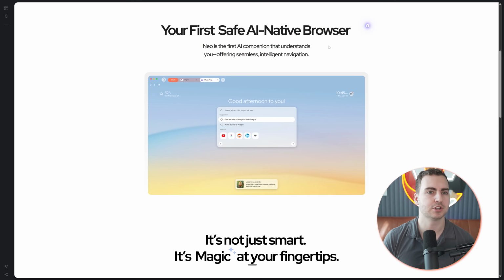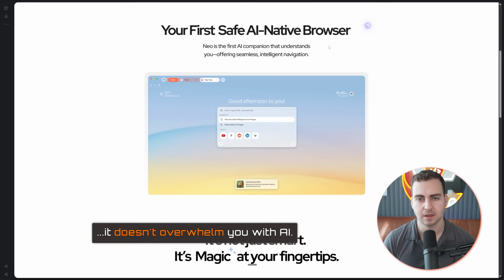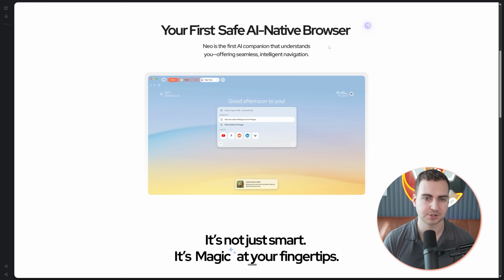Now while there is a bunch of AI, and I'll go over all of that in this video, what I really like about this browser and the reason I'm even showing it to you is because it doesn't overwhelm you with AI. It works just like a normal browser, but it has all of these small additional features that make the browsing experience that much better. And for that reason, I've actually been using it for the past few weeks, as you'll see here.